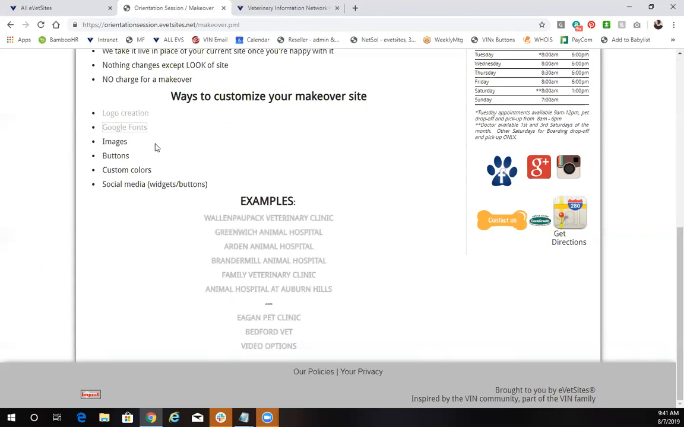You want to make sure that you add any social media that you have and have that linking back to your website. Facebook offers widgets. They have different buttons, and you can put all of that into your website to really make it interactive for your clients. So now I just want to show you some different examples of eVetSites websites that we've been working on.